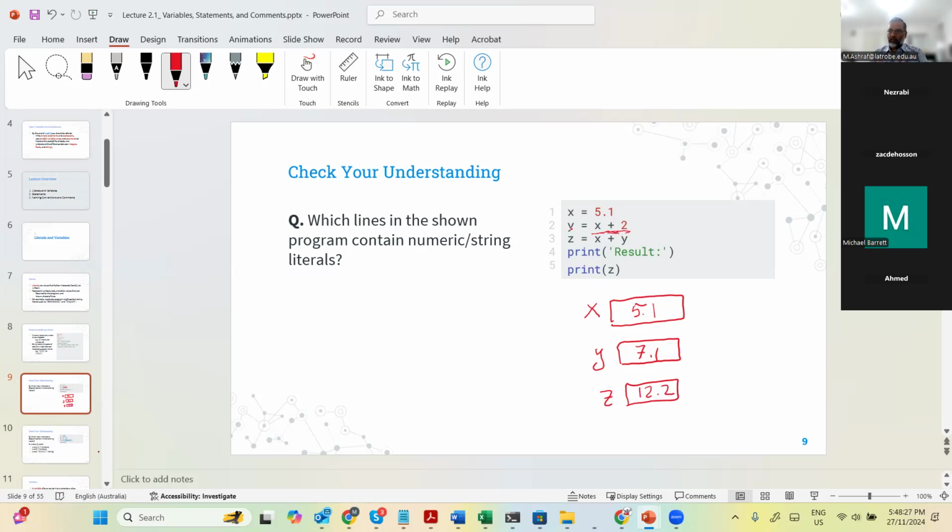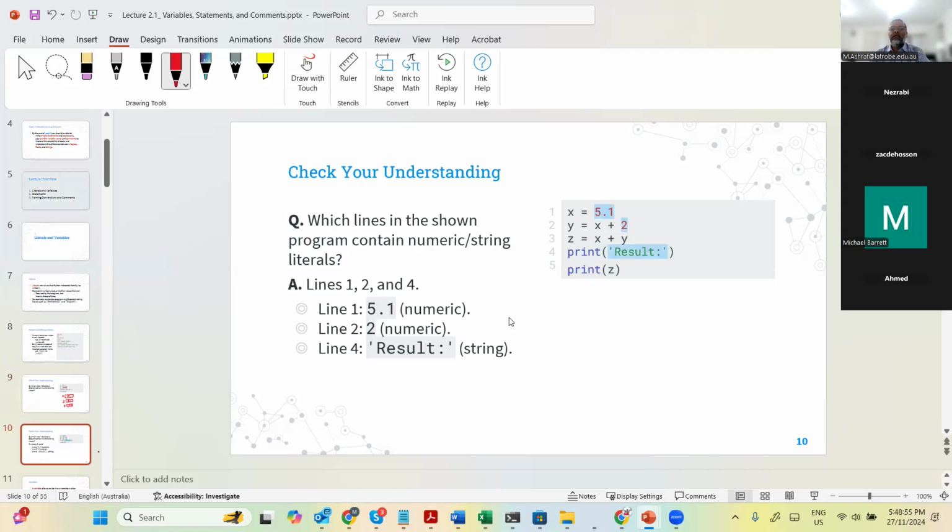So what I just showed is that this can be a good practice when we are dealing with a number of variables in the program. For every line we can draw in this way, so that we can identify what the output should be at the end. So this can be a good practice. Okay, now we can proceed. Which lines in the shown program contain numeric or string literals? Okay, we explained that.